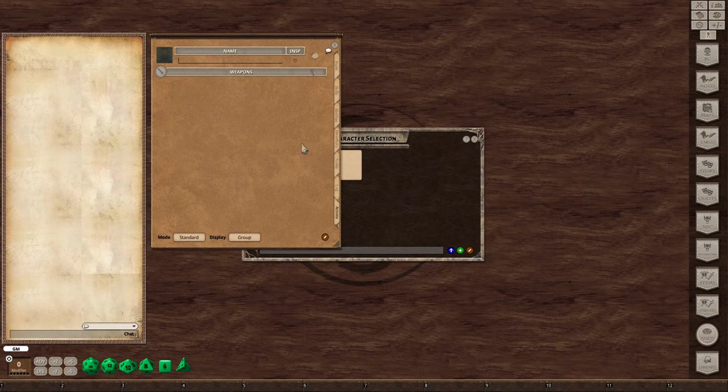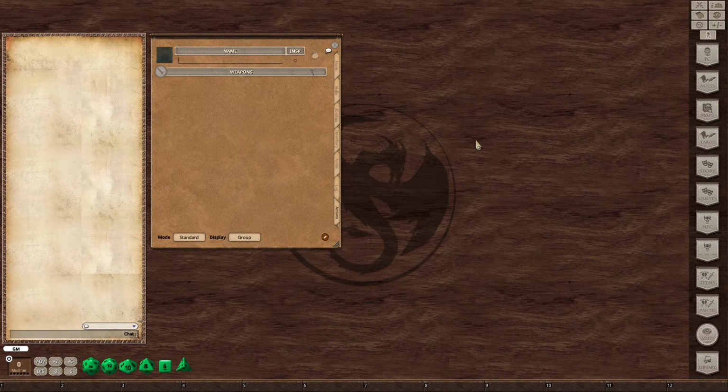And then we've got actions. Once we put in a weapon or a spell, which I'll show you guys, this will pop up and this will be useful for combat. Okay, I can go ahead and close out the character selection screen.